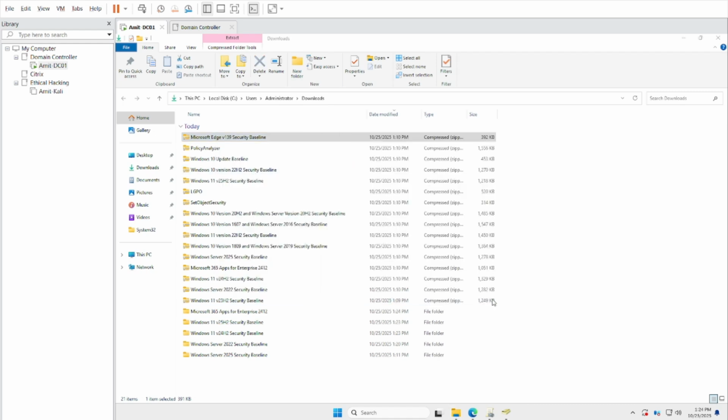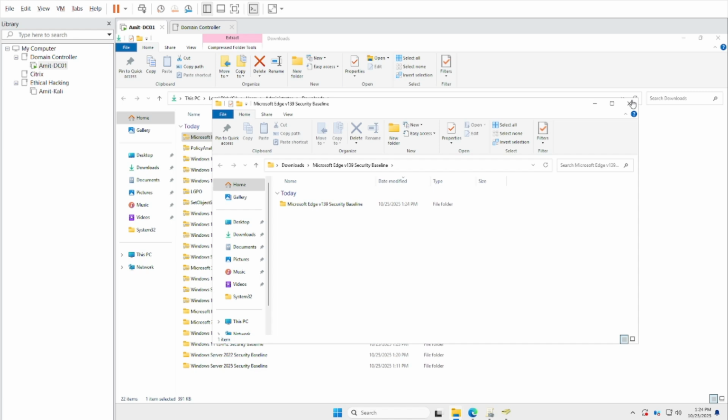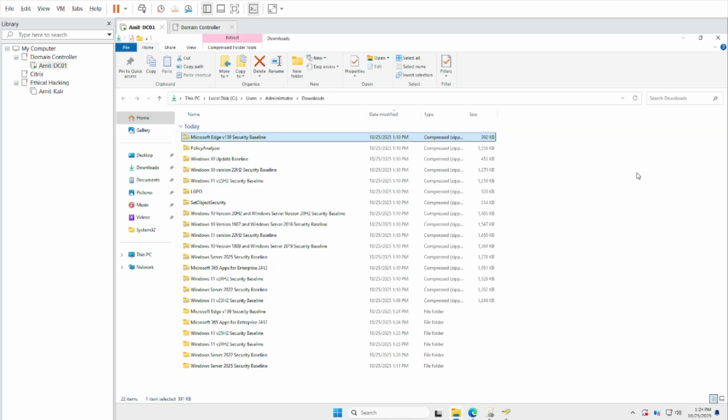And each vendor, like Chrome, also has some kind of baseline security policies, maybe Mozilla as well, the browser, or some other application. If they have it, then you can implement those security baselines via group policies, importing those settings into group policies and placing them accordingly.